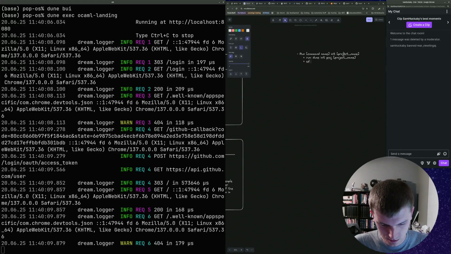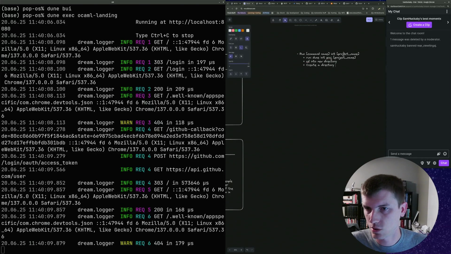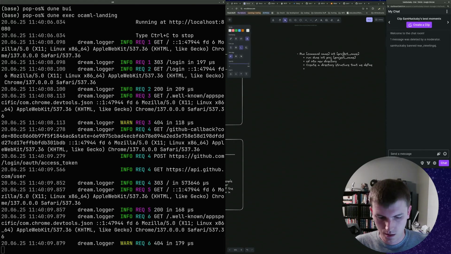It should cd into the new directory. It should create, I don't know, I guess a directory structure that we define. It should create a basic landing page web app that's working.